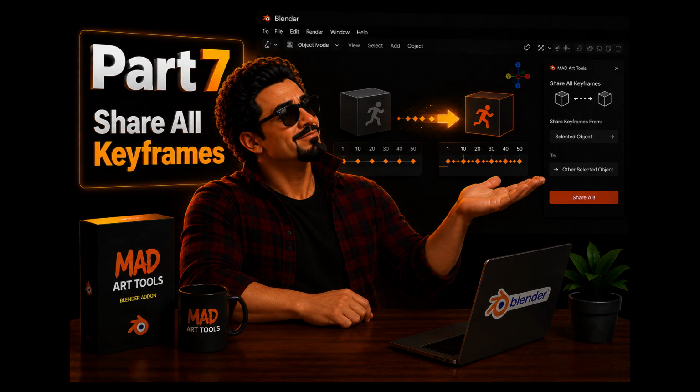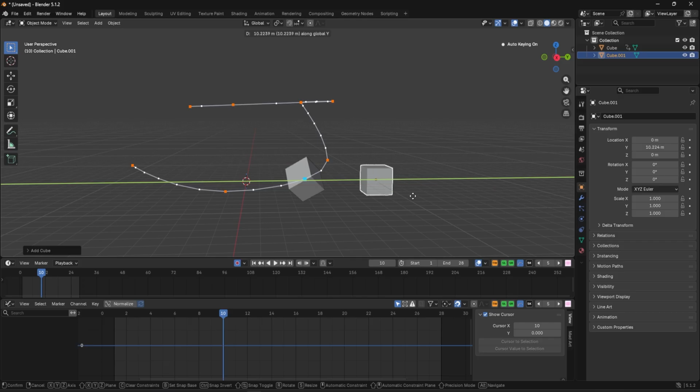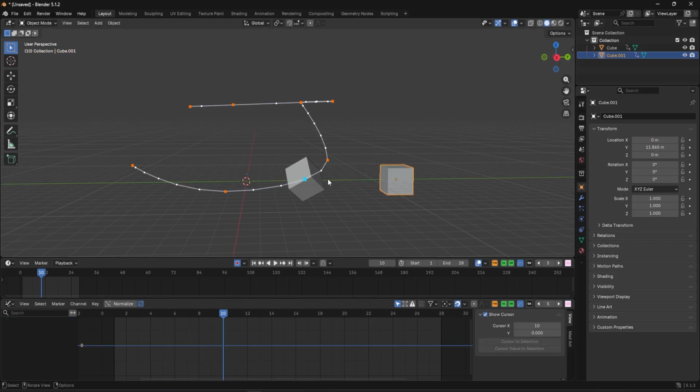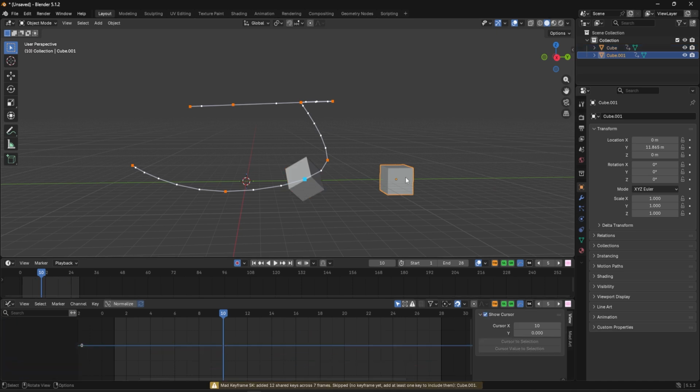Share all keyframes. For this button, we need another cube, so let's add a cube. Delete its keyframe. Grab both cubes and hit SK, or Share Keyframes. It throws an error, and that's how we realize we messed up and goofed.